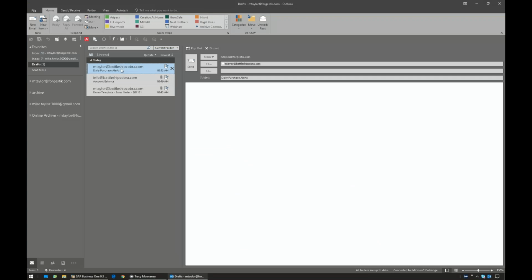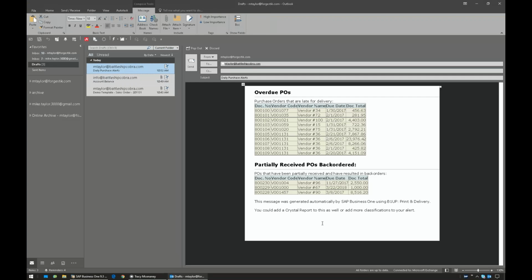So if I pop into the drafts, you'll see my daily purchase alert, and this is an HTML styled email, and it shows you overdue POs, purchase orders that are late for delivery. So these ones haven't arrived by the due date that the vendor said, so you've got to follow up with those. And then also partially received POs that have been back ordered. These have been partially received and resulted in back orders, and you want to check into them. It's indicated that the warehouse has received a partial amount, and you should check with those vendors and make sure that maybe some critical supply item that you need didn't get delivered and you need to find an alternative vendor.